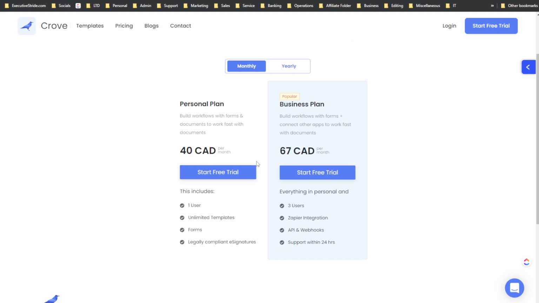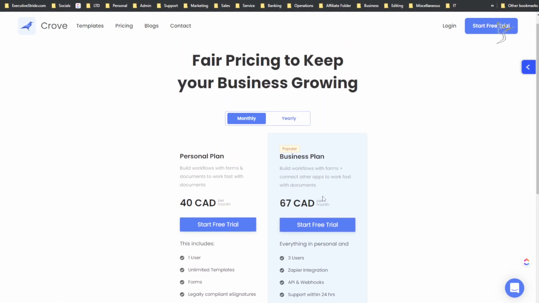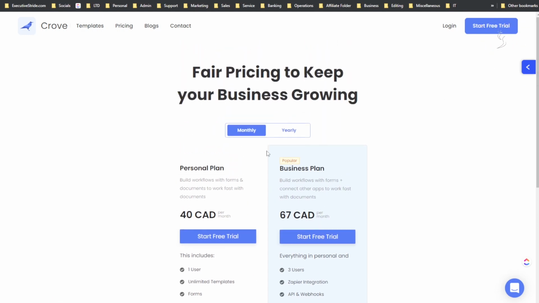So personally, if you're using it for business, this one would be better, just because you should be using Zapier integrations when someone signs, so certain automations trigger and fire off. So if the lifetime deal isn't available and you're a business looking to use this, then I would suggest this plan.